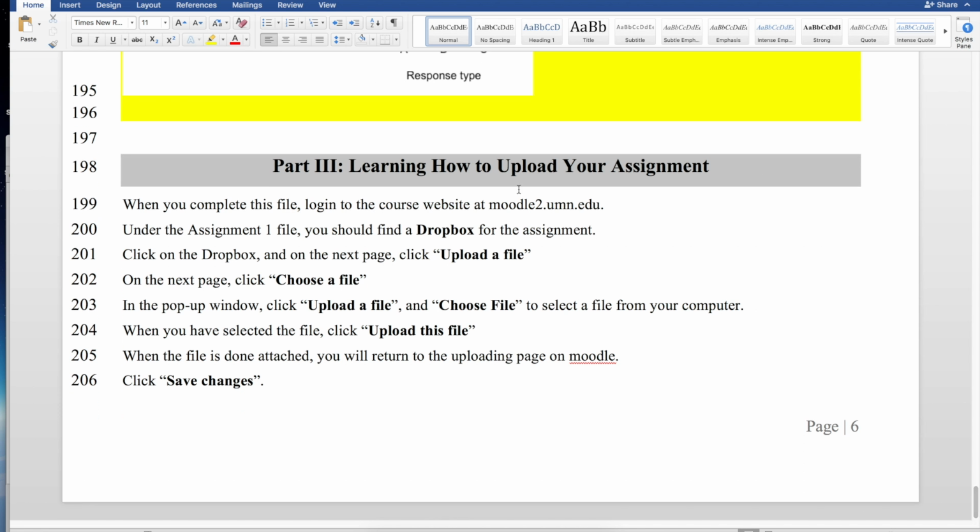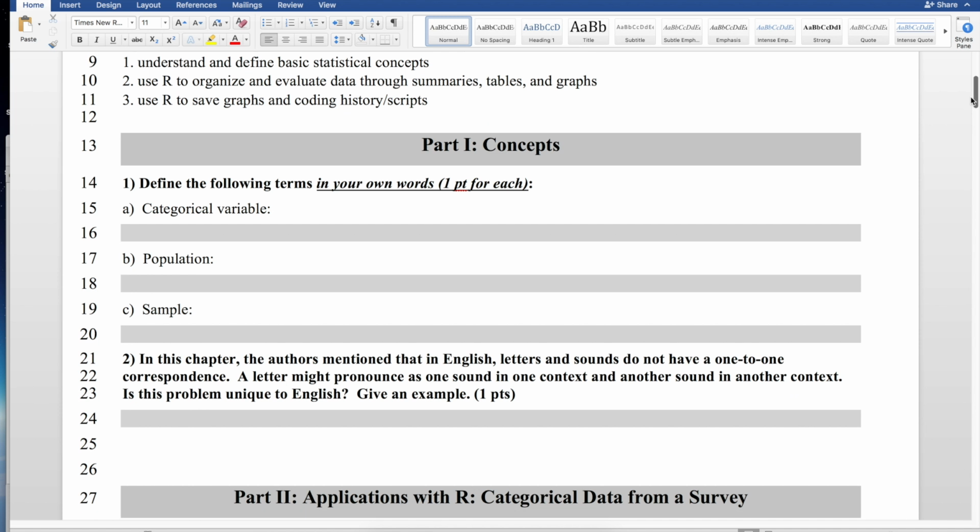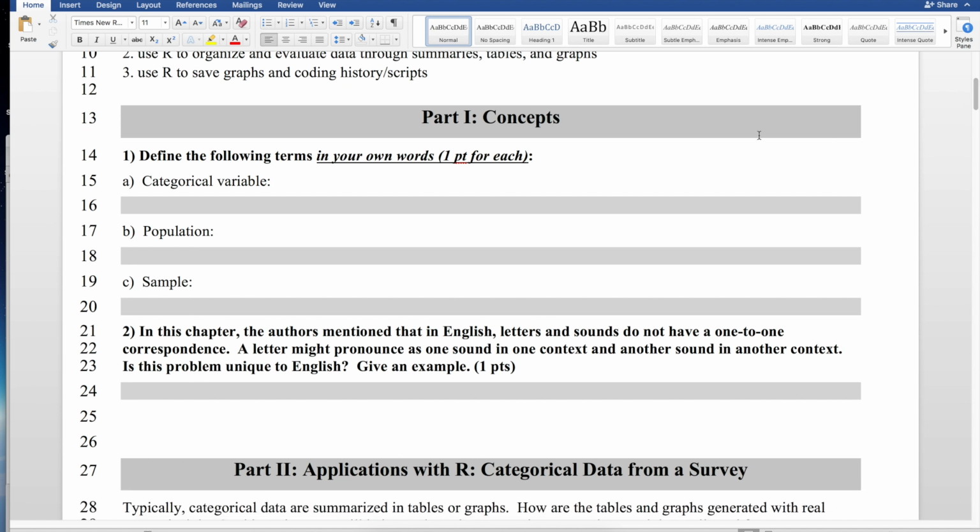And so then you will want to upload your assignment onto the Canvas webpage when you have completed it. And so you want to remember to put your name at the beginning of the document. And then while going through the assignment, just make sure to fill in the areas that are worth points. So we see for part 1, we have 4 points: 1 for defining categorical variable, 1 for defining population, 1 for defining sample, and then 1 point for answering the question.